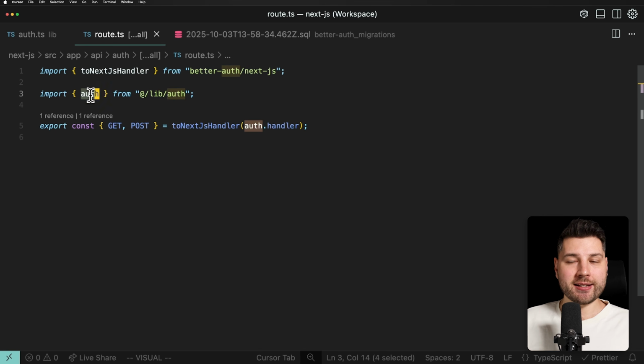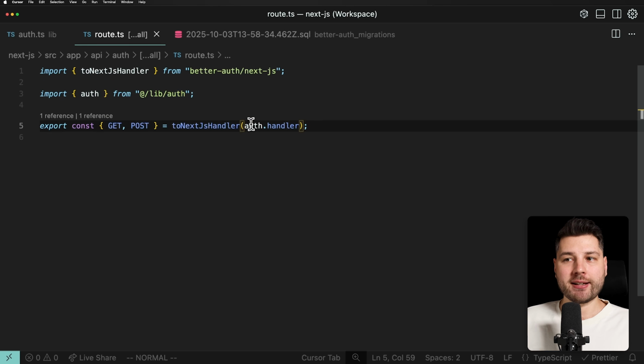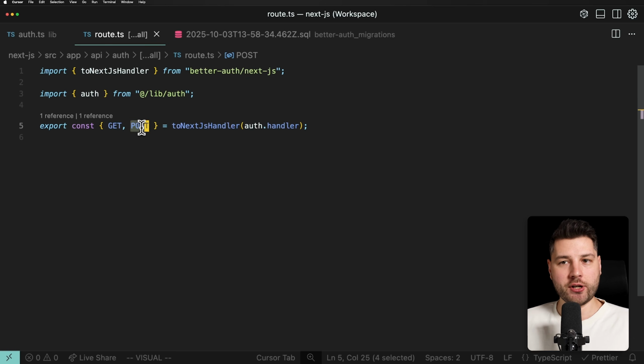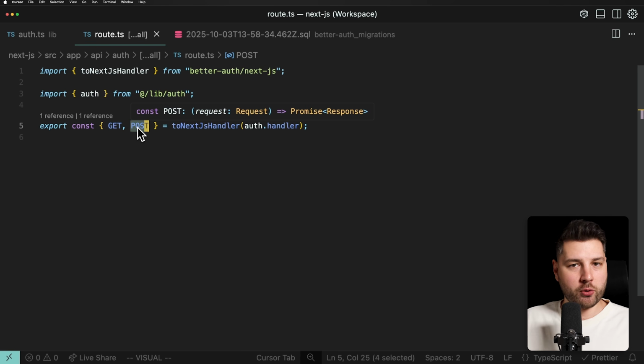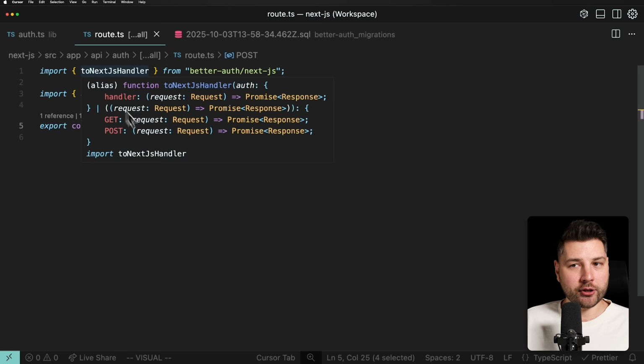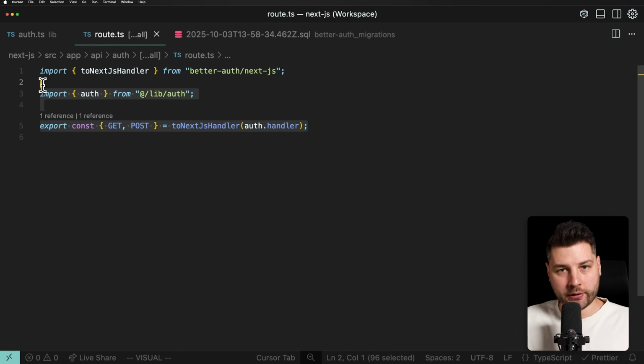We're then going to be importing the auth client, remember, the server client, and passing the auth.handler to this. And this is simply going to return to us a get function and a post function that we can just export. This is exactly how you would typically create any endpoint in Next.js. You create either a get function, a post function, or whatever, export it from a root.ts file inside of the API folder, and then you have an endpoint. We're doing the same exact thing, but now Better Auth is actually implementing and creating all of these endpoints.